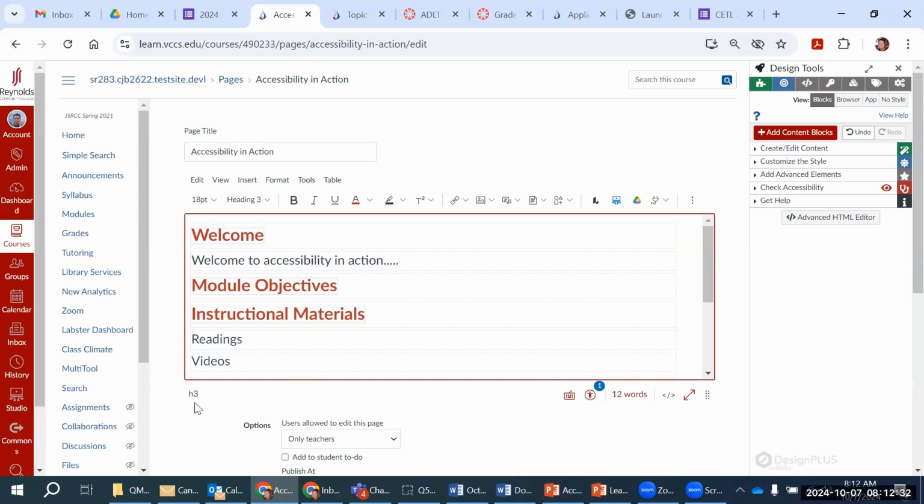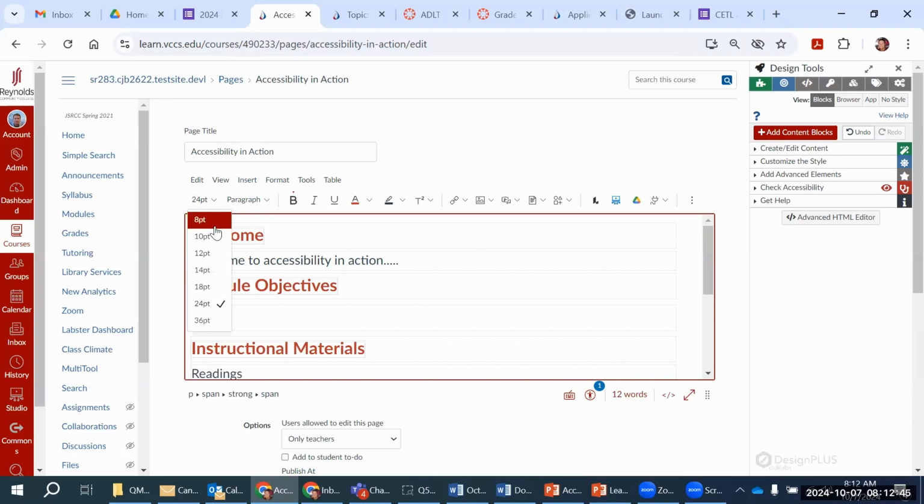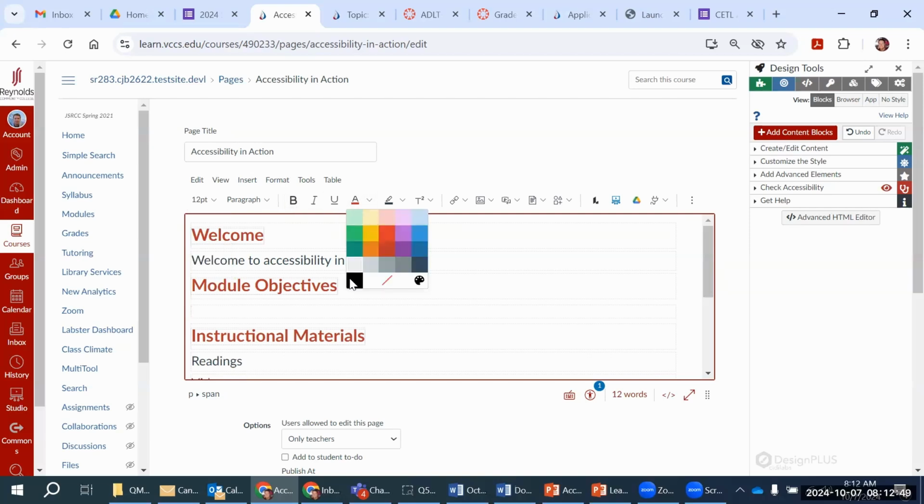Down below the rich content editor box, you see it says H3. So that tells you heading level 3. Okay. Now in module objectives, if I hit enter and I want to start adding my objectives, I probably want to change this a little bit. So maybe I'm going to make it 12 point, take out the bold, and I'm going to put black because this is going to be my paragraph font.